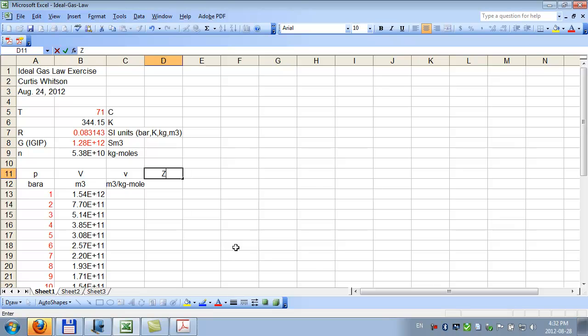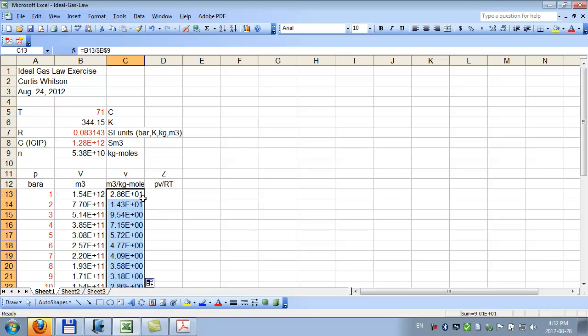And we also have that z variable, which is equal to PV over RT. We could just make columns of those numbers. To do that, we're going to take the volume divided by the number of moles. But that's a fixed address, so we're going to hit F4 and lock the number of moles in. So that's the molar volume. And again, I can just double click on that, and it'll fill in all those numbers.